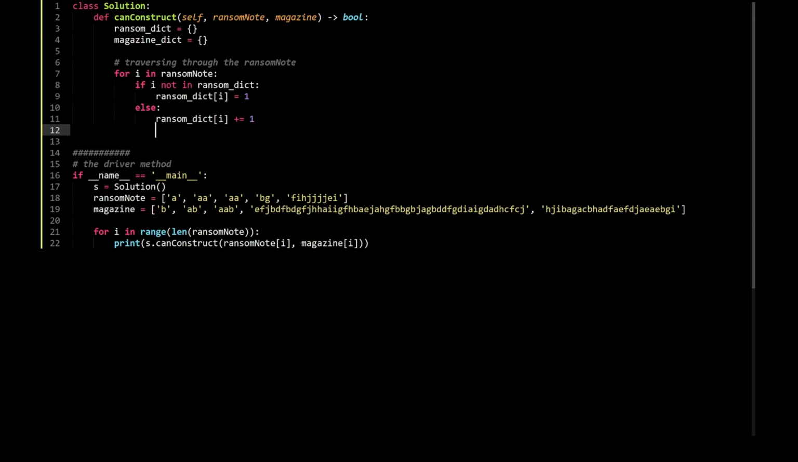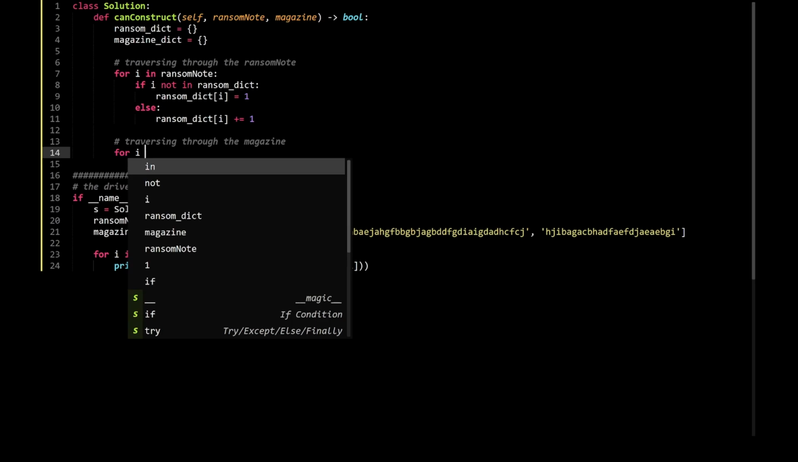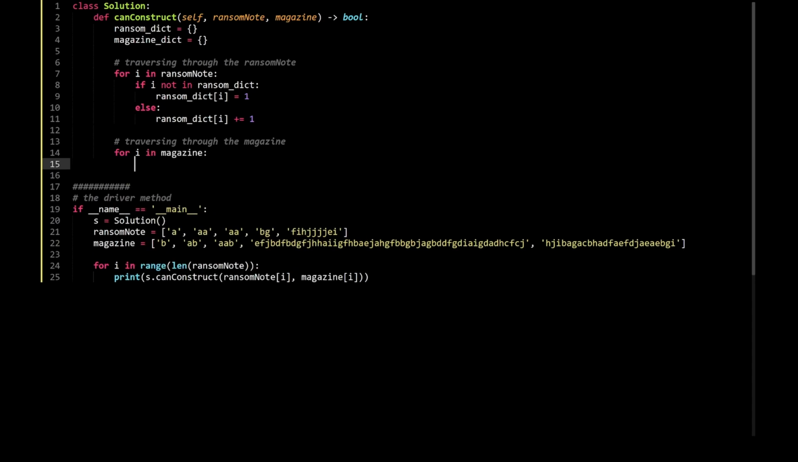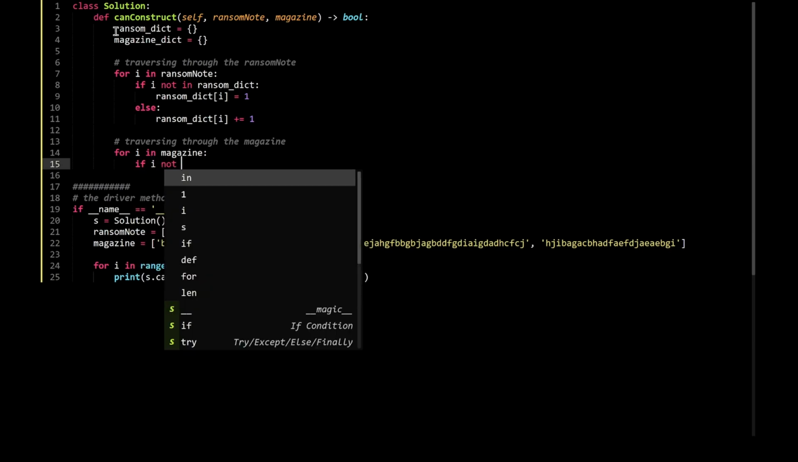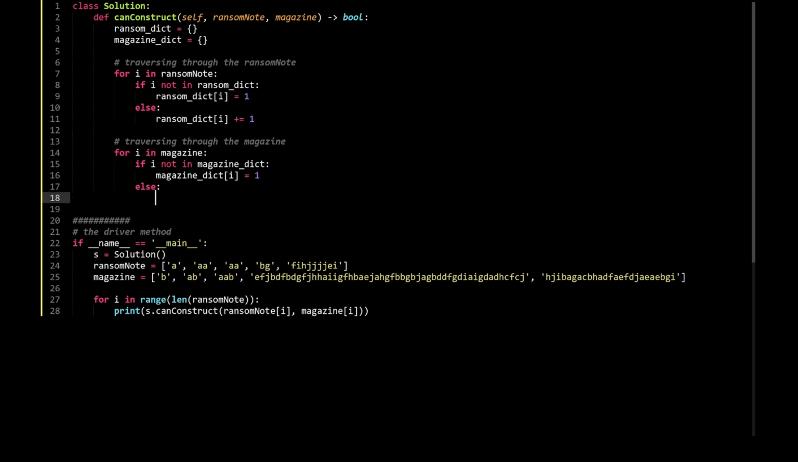Right? The same thing you will do for magazine as well. So let's say traversing through the magazine. For I in, let's say, magazine, same thing. If I is not in magazine dictionary, initialize it. Initialize the ith value to 1, or else increment the ith value by 1 as such.